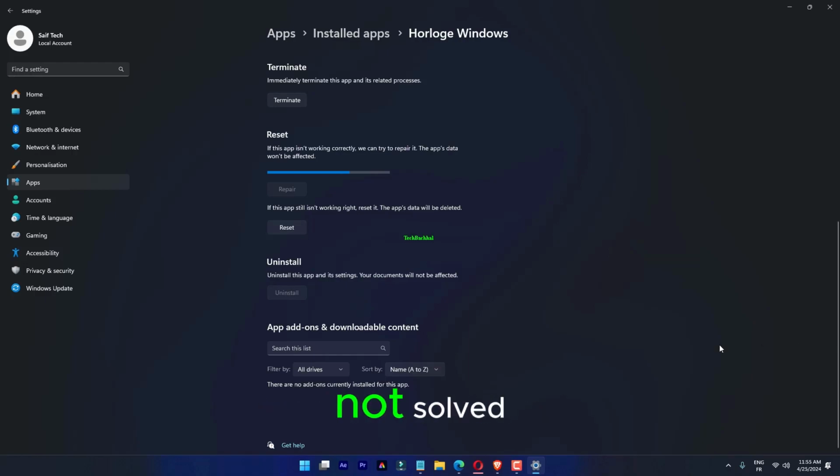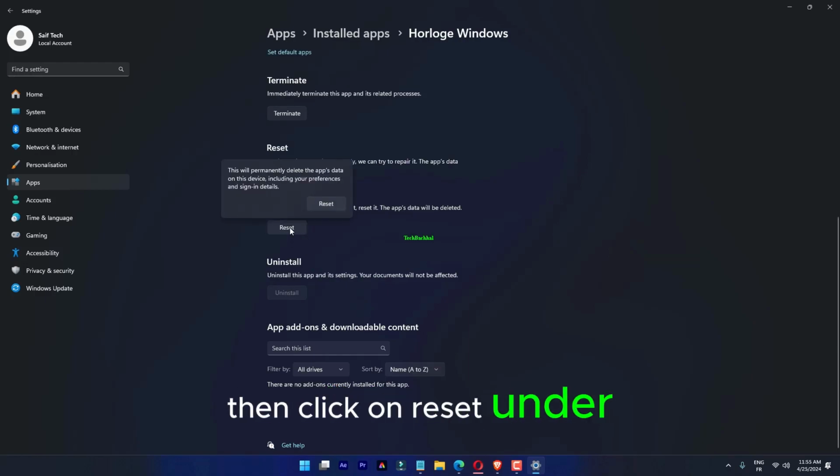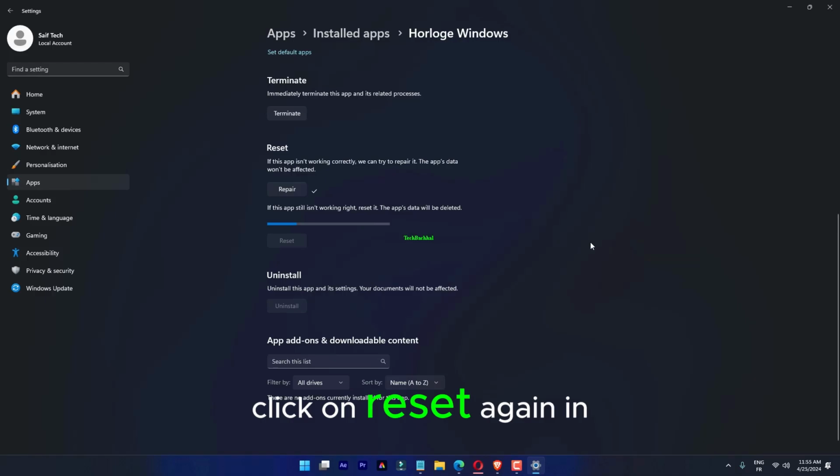In case the problem is not solved, then click on Reset under the Reset section. Click on Reset again in the confirmation prompt. Check if the Clock application loads after the reset is complete.